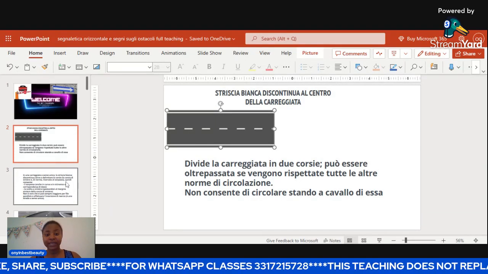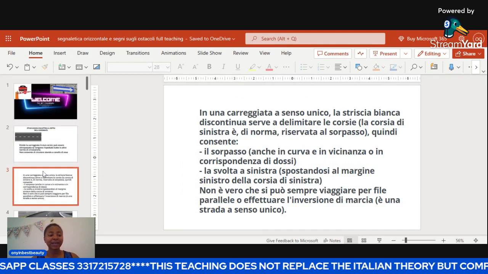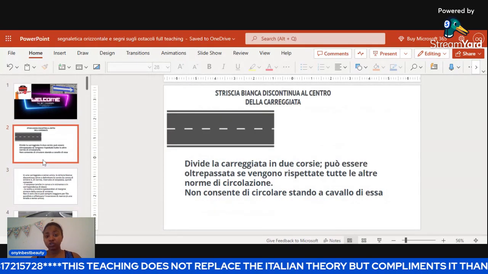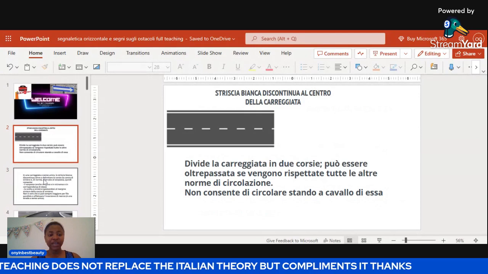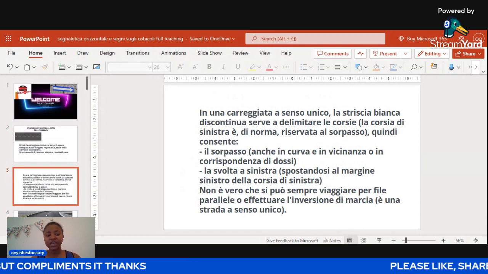Now, I'm going to read through again. In una carreggiata a senso unico. Now, in this type of road, where you see this discontinuous line, and you can't see any vehicles from the opposite direction, it will be a one-way road. Meaning, you don't need to expect any other vehicle from the opposite direction. You can't see them, so it can be a one-way road.